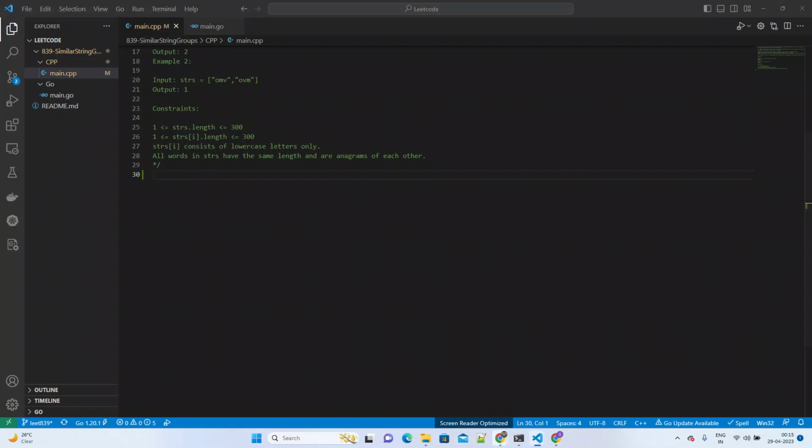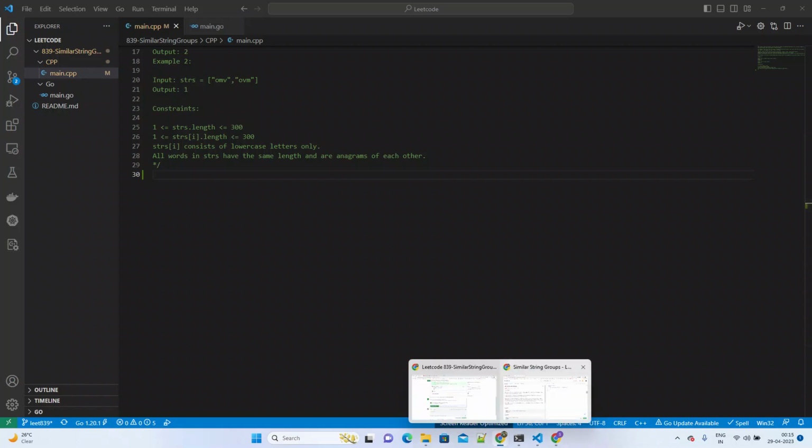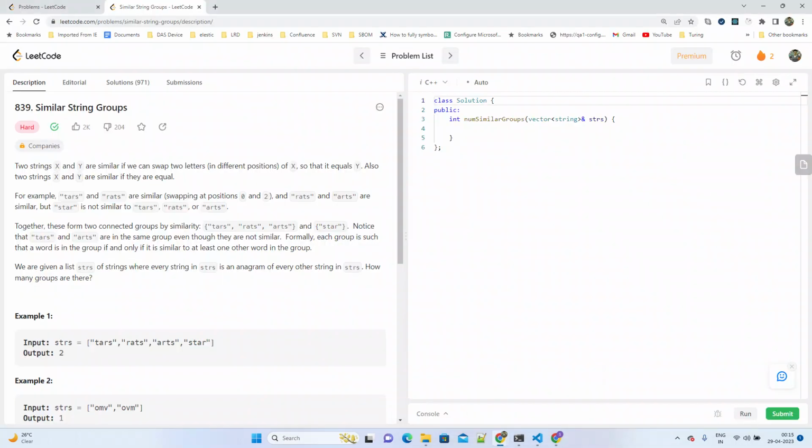Okay, let's talk about the problem now. LeetCode 839, Similar String Groups.